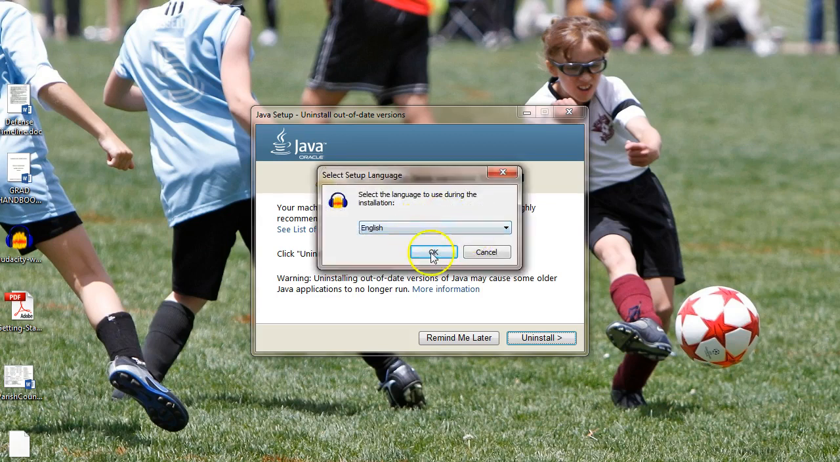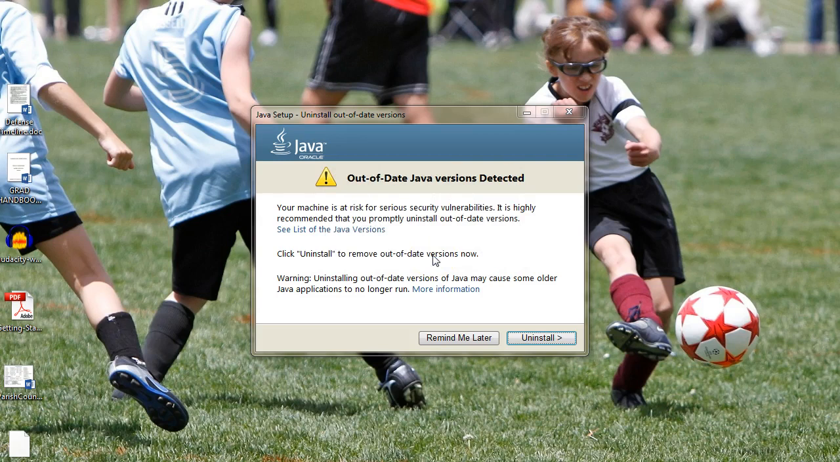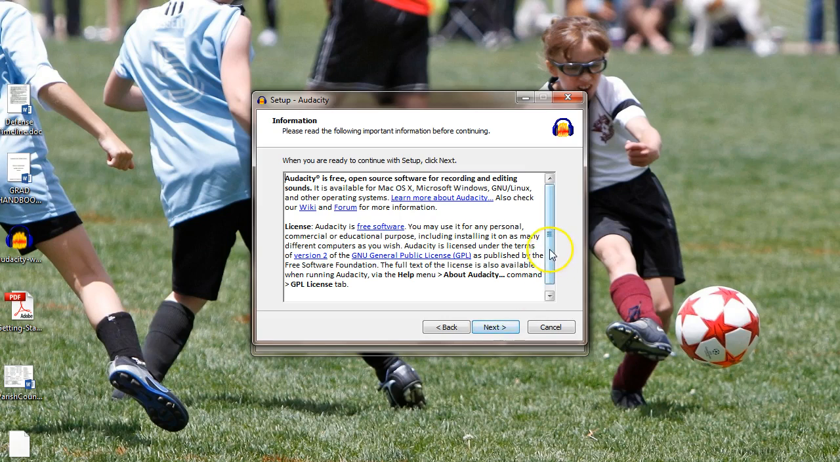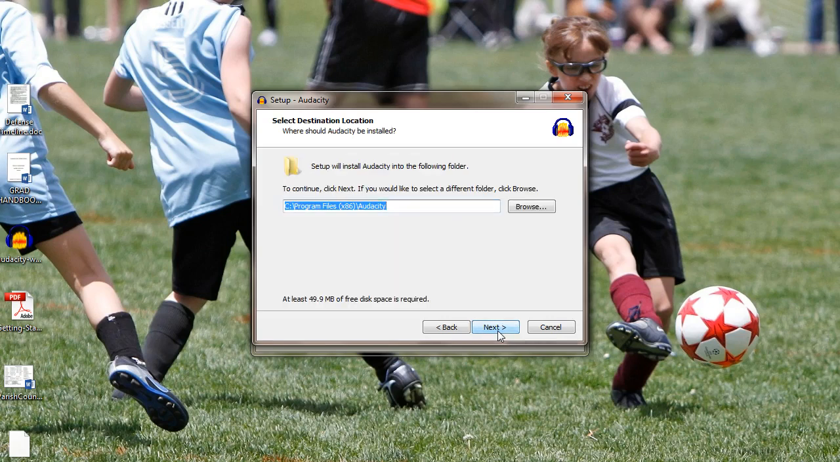Now it's going to ask you what language. Of course, we're going to select English. Say OK. The next page is prompting you to do the setup wizard, and that's what I want you to do. So click next. You're supposed to read this information, and you can if you want to. It tells you that it's a free open source recording and editing sound program, and the license is also free. It automatically finds the program file location where you keep most of your files, so you don't want to change that. Just let it default to the normal setting.